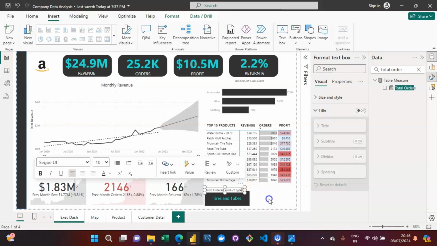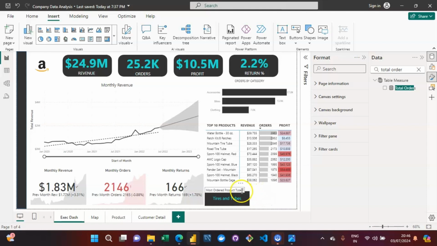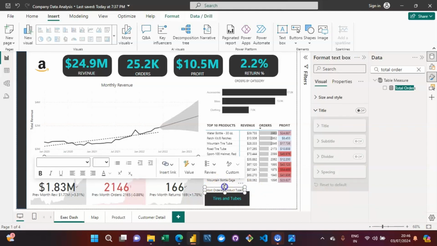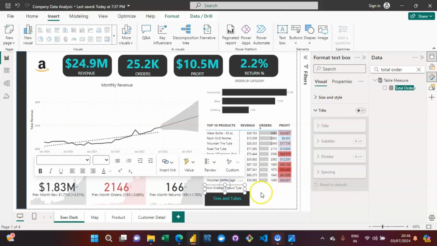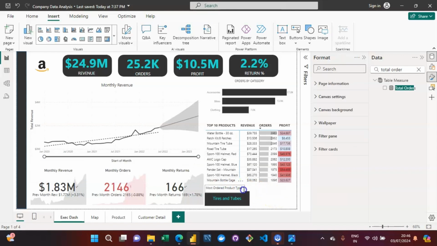And now we can have this information, right? So we are representing that this specific card is giving us this info, right? So this specific card is giving us the information that tires and tubes are the most ordered product type, right? So in a similar way, we can get this information with respect to the most returned product type as well.